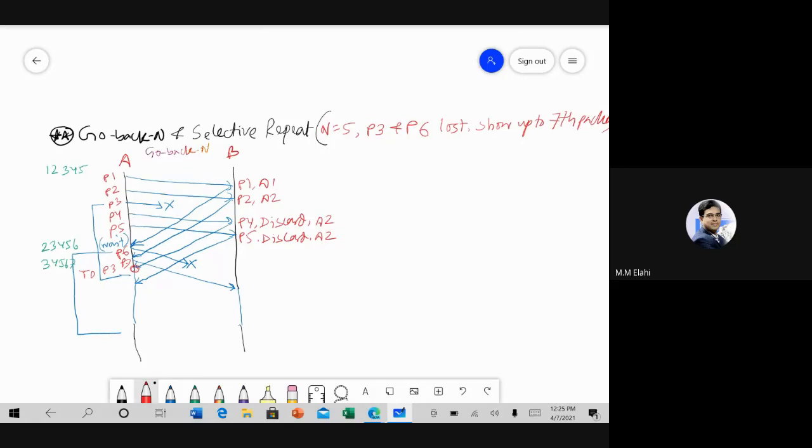Why? Because this is a duplicate acknowledgement. See, this is duplicate, right? This is a duplicate acknowledgement because it was already sent once. So it will not retransmit. Now, after this point, the timeout occurred.